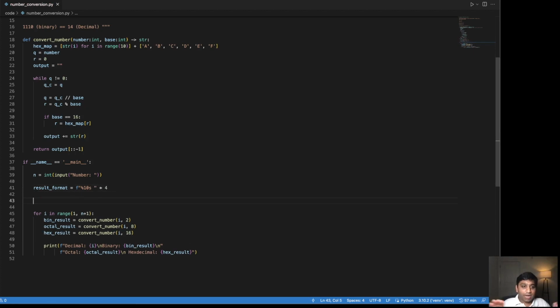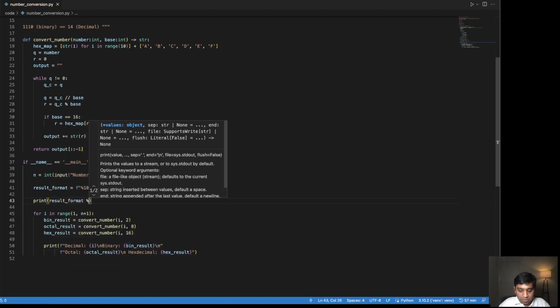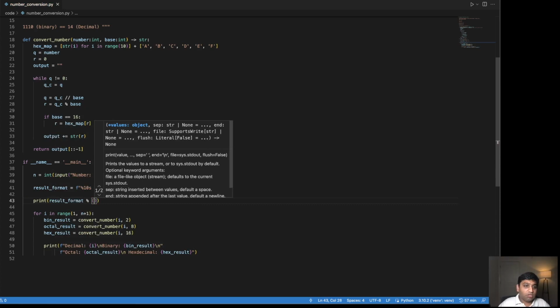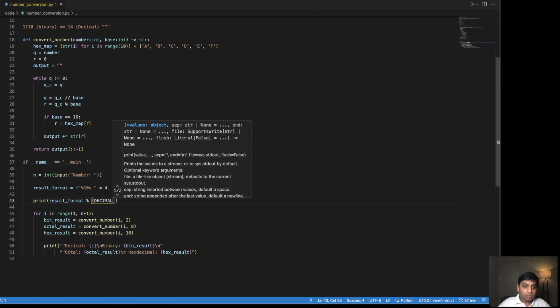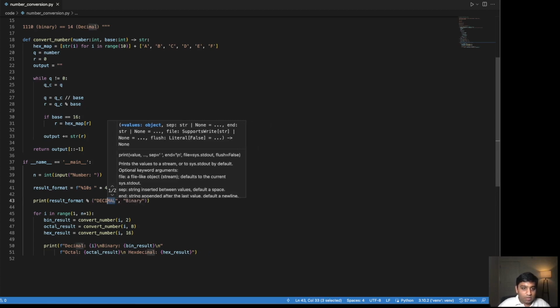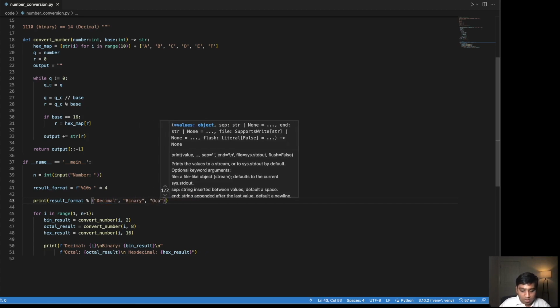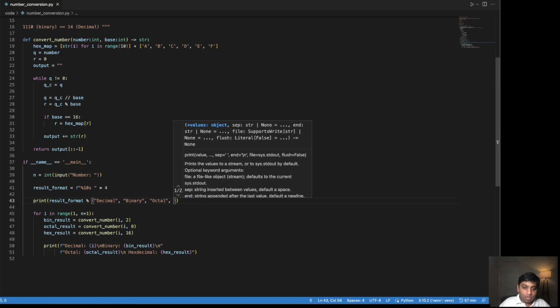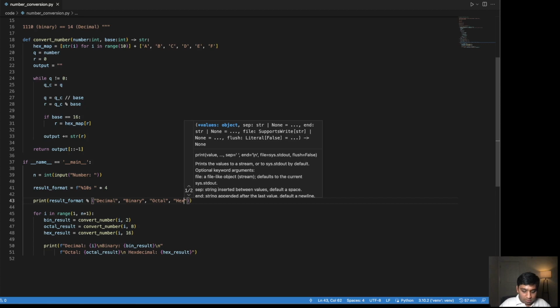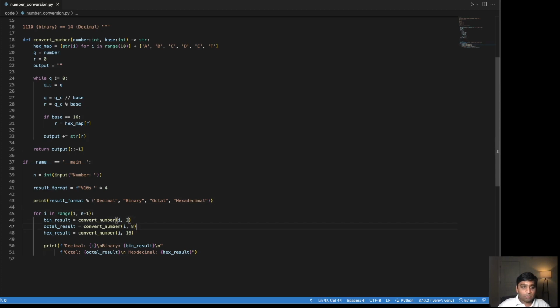And now let us at least put a heading on top of it. So print result format, and we need to give the inputs for each of the string replacements in the string formatting. The first one is going to be decimal. Because this is a string, I need to put it in string format. Second one is going to be binary. Let me make this a little lowercase to maintain the uniformity. Second one is octal, and the fourth one, so that was third one. Second one was binary, third one was octal, and the fourth one is hexadecimal. So if we want to print this, that is the heading.